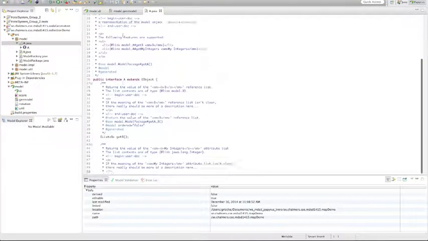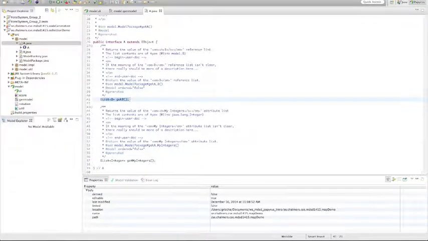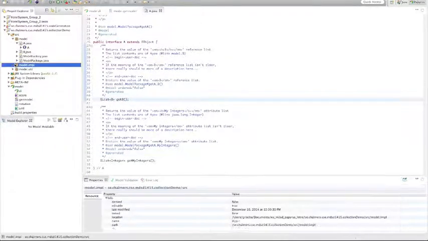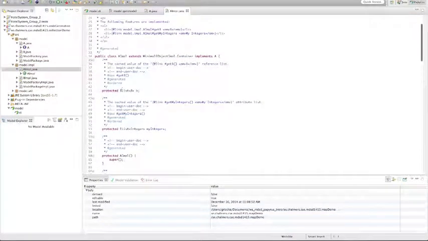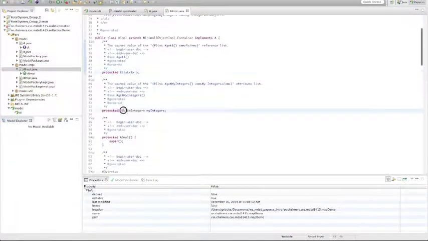And now A has a list of B's. If we go into the implementation, we actually see the attribute. Here you have the list, and it also has a list of integers.